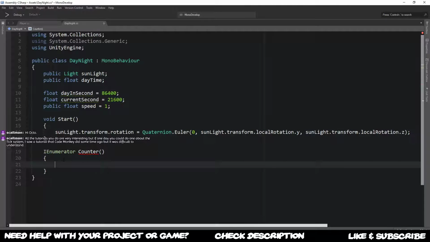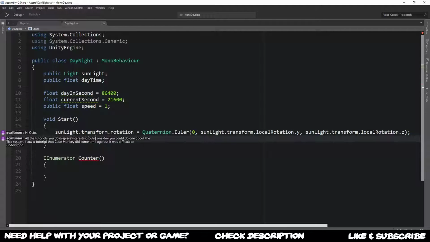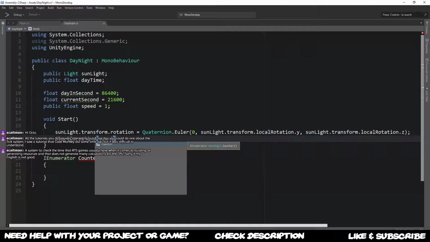What we now can do is we can take the timer or the counter over here. We of course start the coroutine over here. Start coroutine, open close parentheses, and put in the counter.